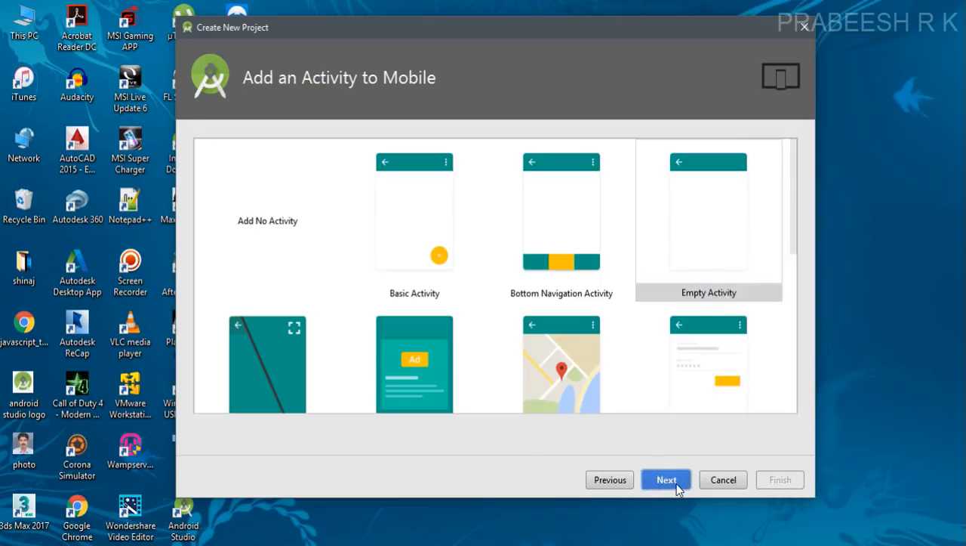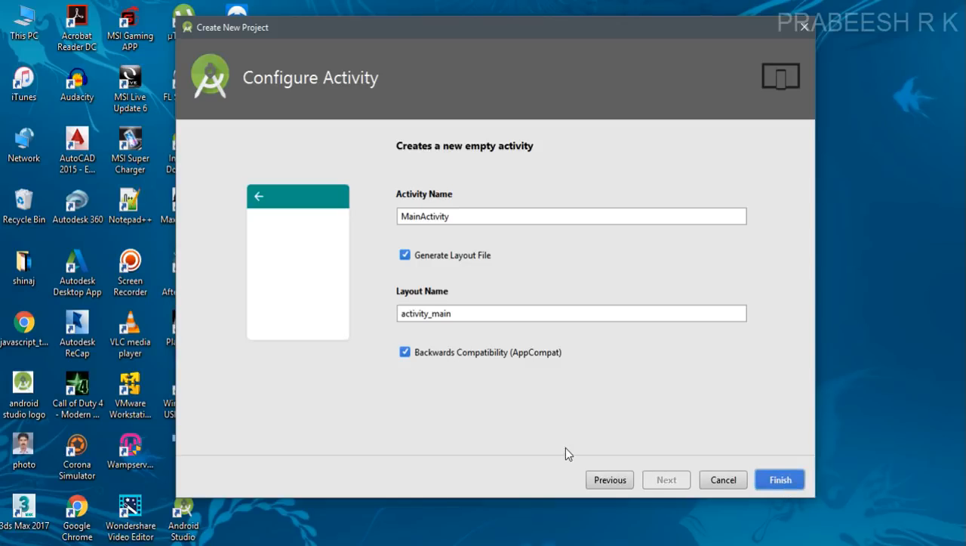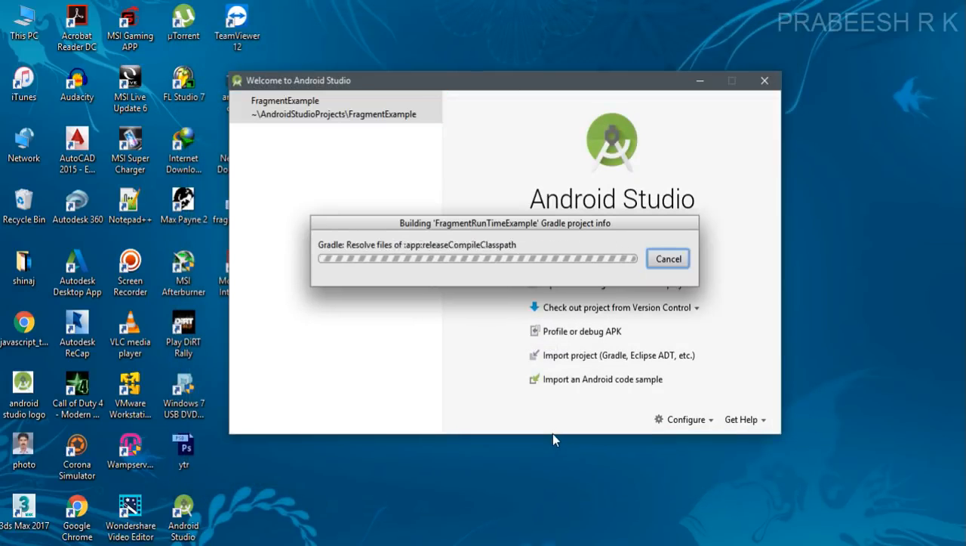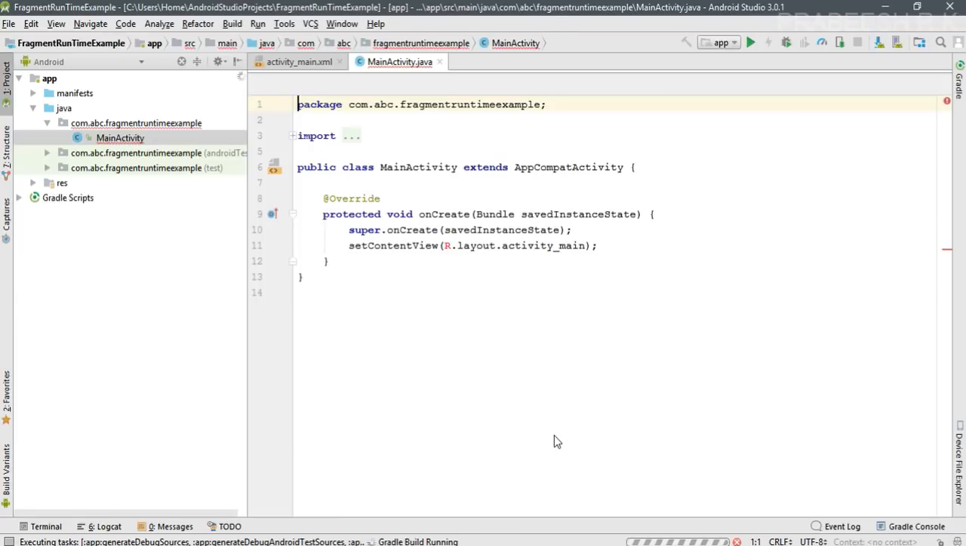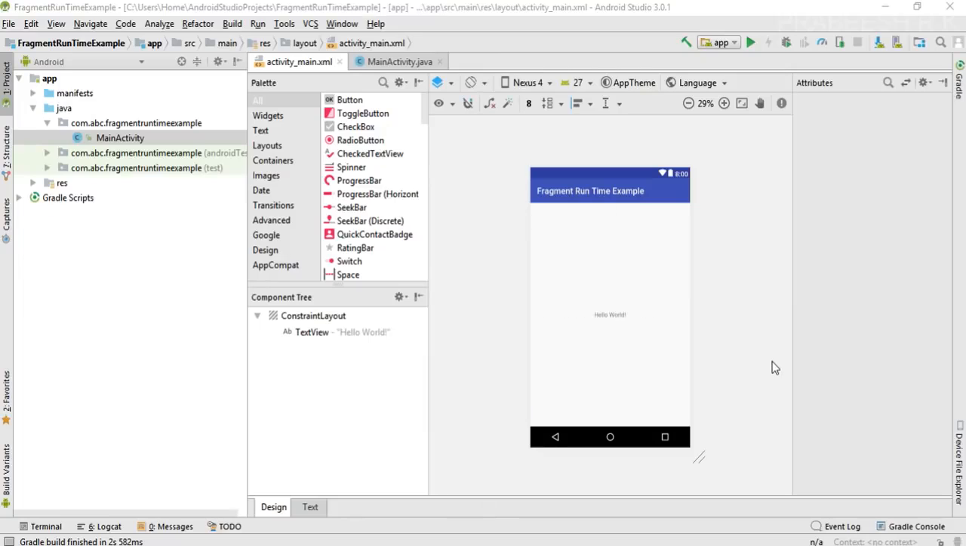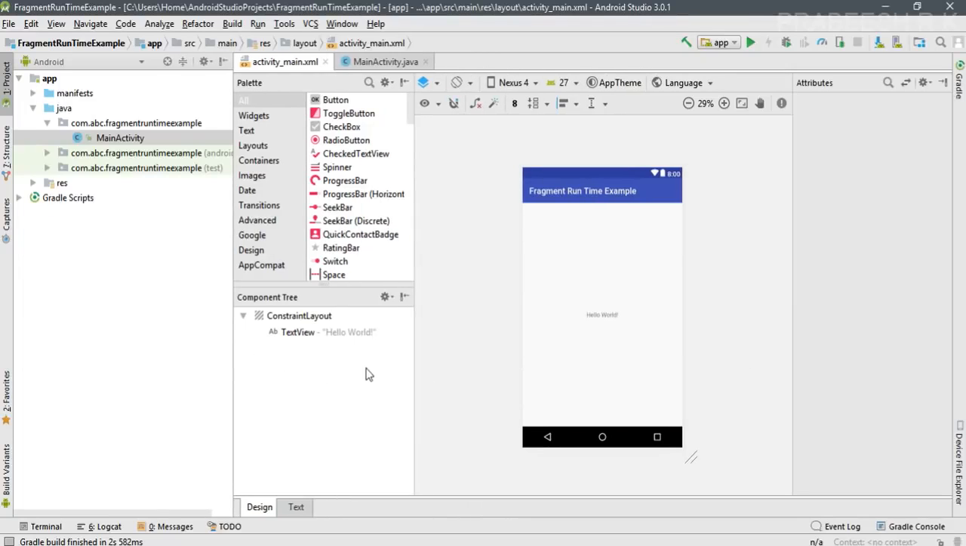Select empty activity. So here the project is created. If you want to add a fragment at runtime, the first thing you need to do is specify a container for the fragment in the layout file. So this is the layout for the main activity.